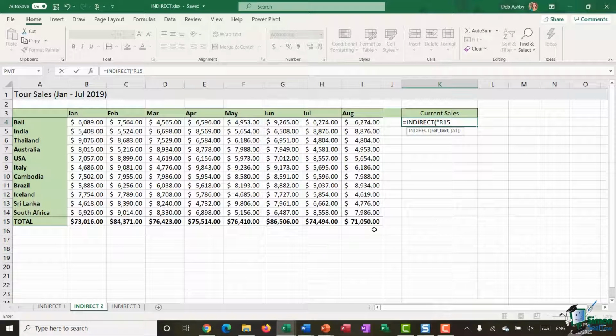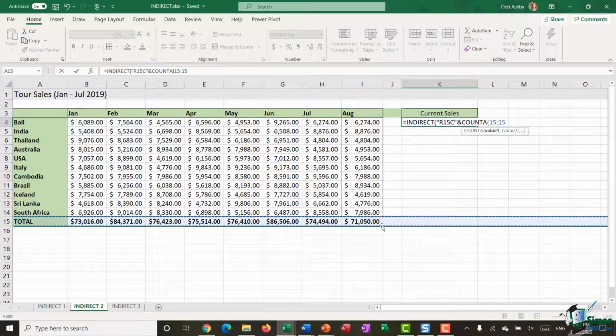But what I want it to do now is give me essentially what we have down here in I15, bearing in mind that each month it's going to change. So in order to accommodate this, I need to make the column essentially a count. So I'm adding in C for column. I'm going to close off my quote marks. I'm going to do an ampersand, which is essentially concatenate, and I'm going to do a COUNTA. So what I want it to do is essentially count how many items we have in row 15. I'm going to close off my bracket.